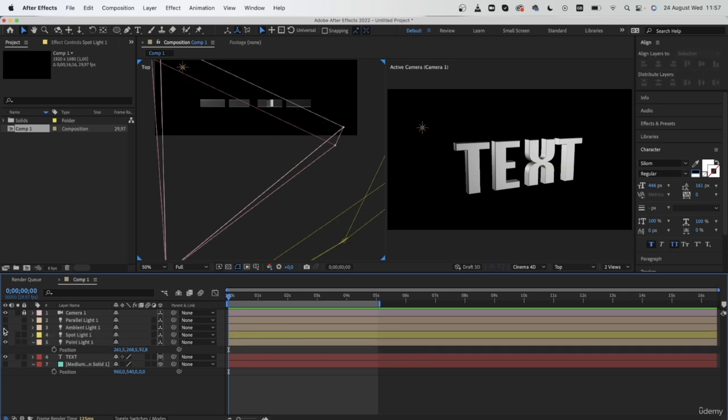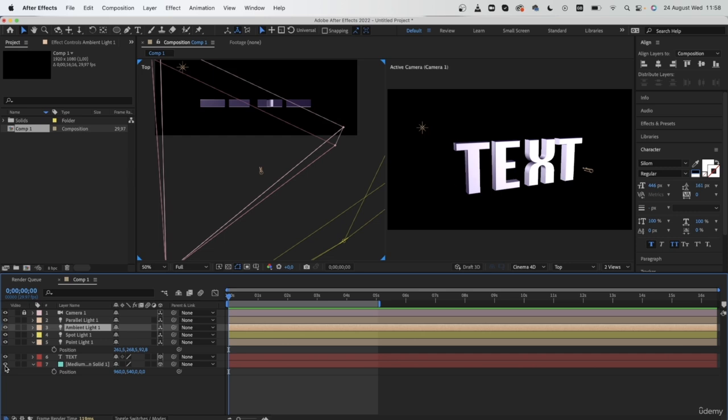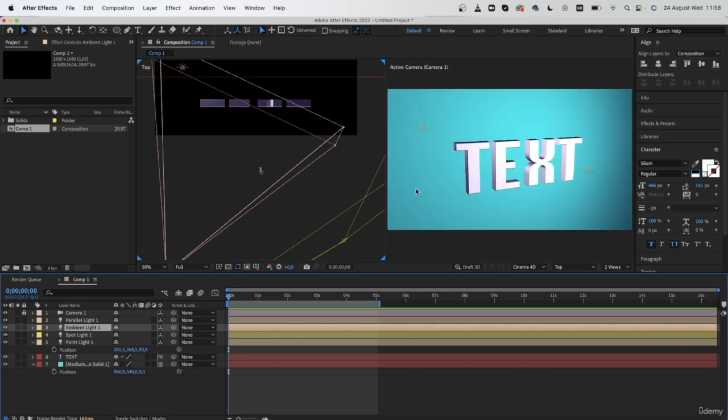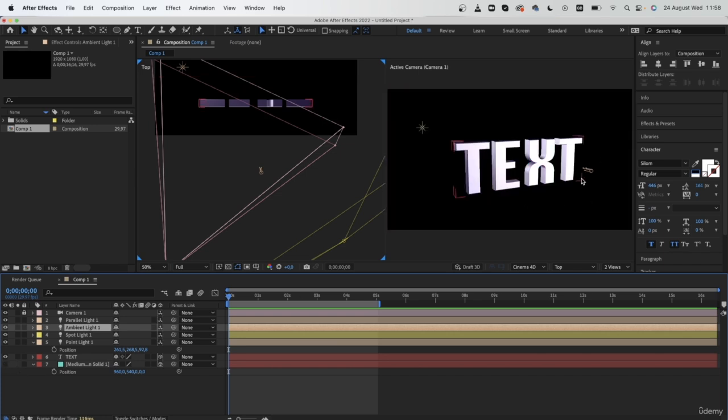Third, we have ambient light to illuminate the entire composition without any limitations on one side. We also added a nice purple color. And fourth, a light to just bring more light over the front side of our text. When we turn on our solid, this also goes all the way back to our background. But right now we're just going to use parallel to show the front part of our text. So those were the different lights.